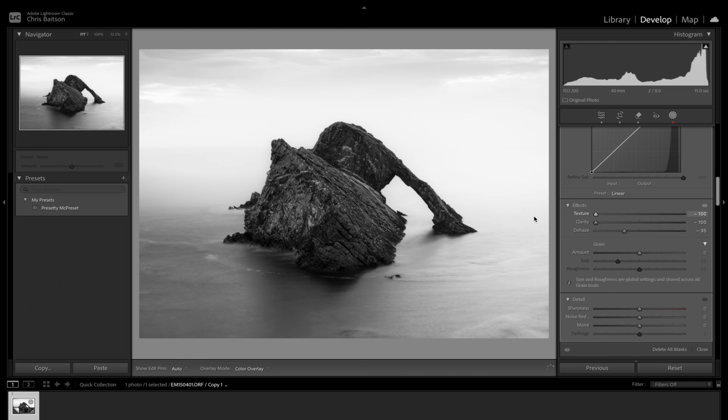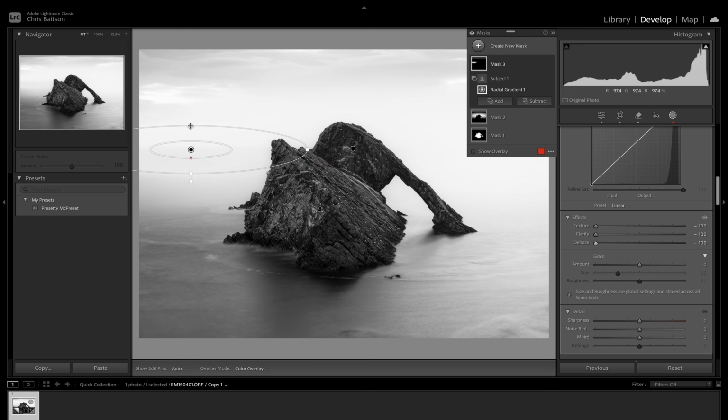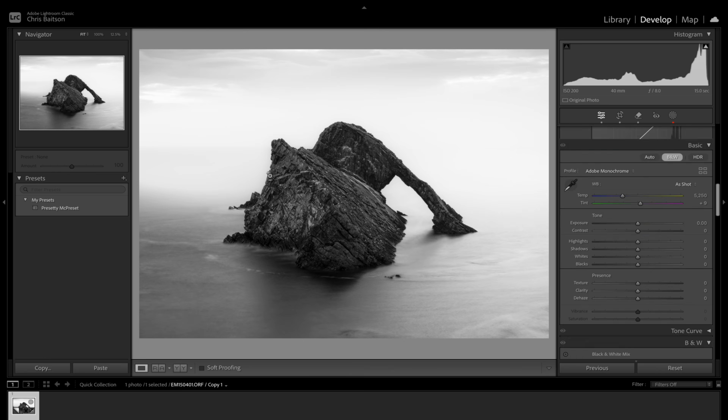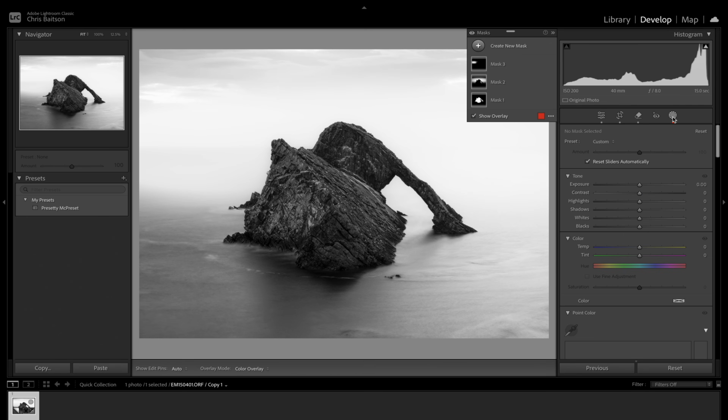clarity, texture right the way down, dehaze all the way down. There we go. So it's starting to disappear now. Let's just have a look, see if we can't make this a little bit fatter. There we go. Well, we can still see that, but don't worry, because we're now going to grab another gradient.